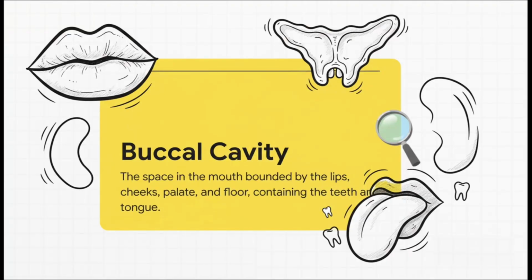So, to get technical for a second, the buccal cavity is the space that's walled off by the lips and cheeks on the outside. Its ceiling, or roof, is the palate, and the floor is that powerful muscle, the tongue. And inside all of that, you've got the teeth and gums. It's a pretty complex space, so let's start our tour right at the front door.